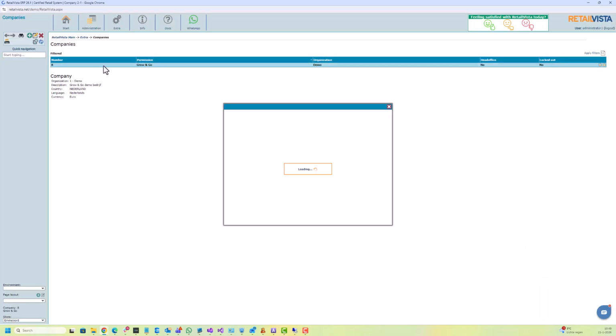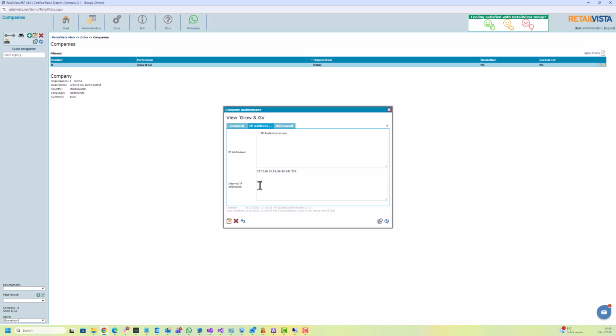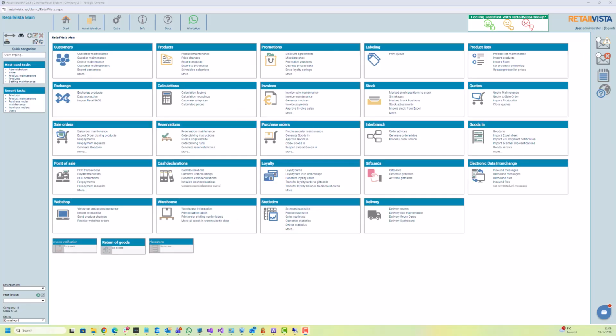If this field is empty, RetailVista will use the IP address of a user as the IP address of your store when a user logs in for the first time and saves that IP address to the company internal IP addresses. If you have multiple stores in RetailVista, you will have to manually add the IP addresses of the extra stores to your company once. We'll take an even deeper look at RetailVista's security capabilities in another retail video.